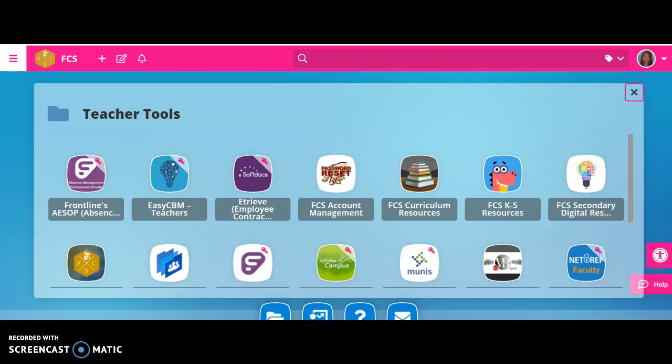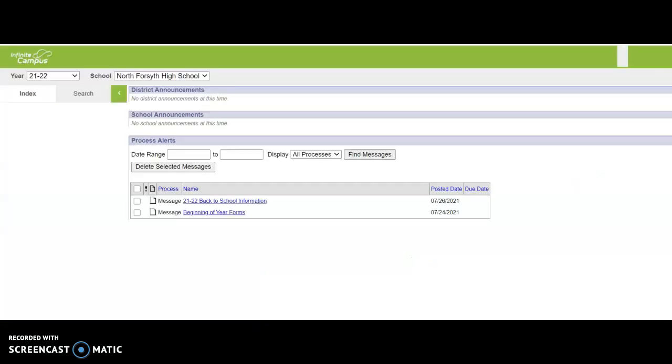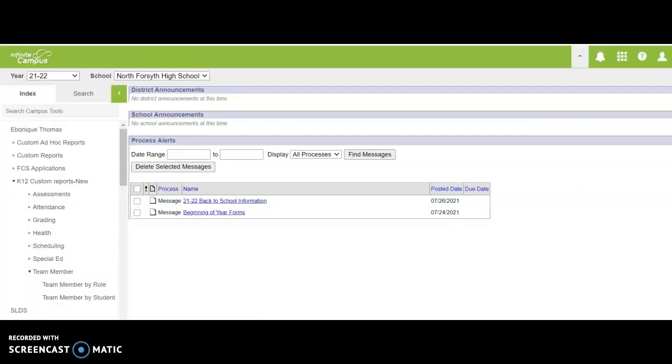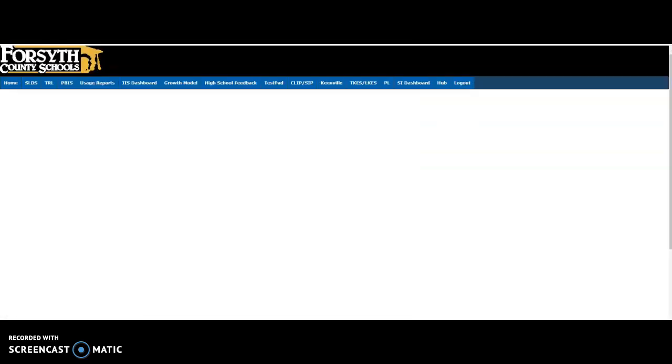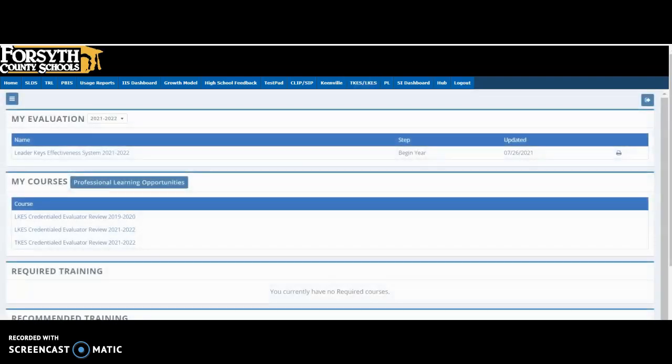Once inside of Teacher Tools, you're going to click on Infinite Campus, and then you will look on the left-hand side and click on SLDS. You will notice a tab on the top that says TEKS. You will click on TEKS. You will then click into your Teacher Keys Effective System tab for this year.